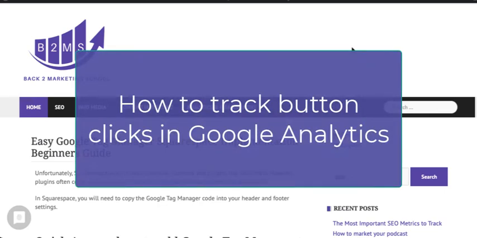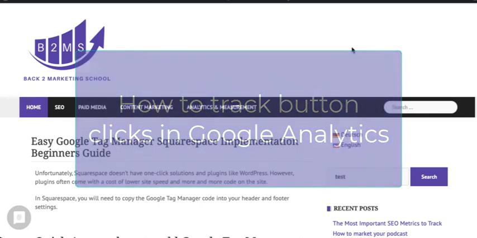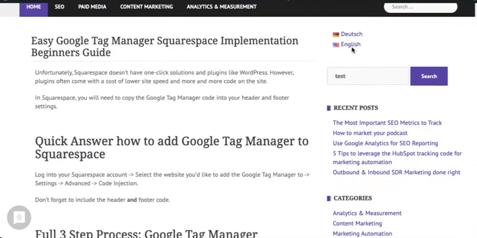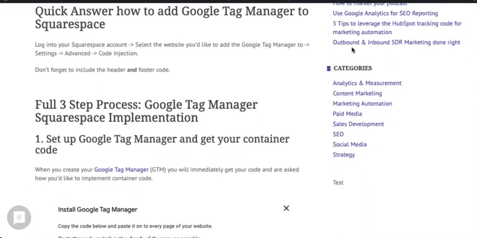If you want to learn how to track button clicks in Google Analytics, you are in the right place. The first requirement is, you need to have Google Tag Manager implemented onto your site.